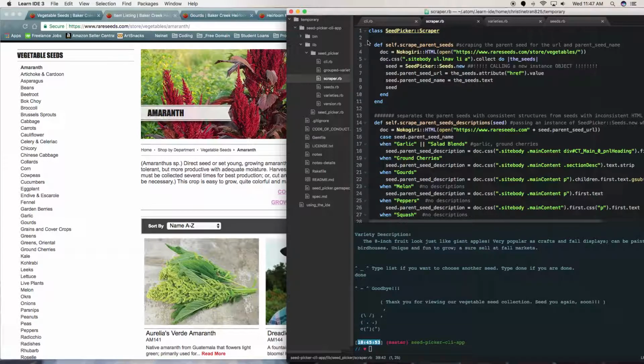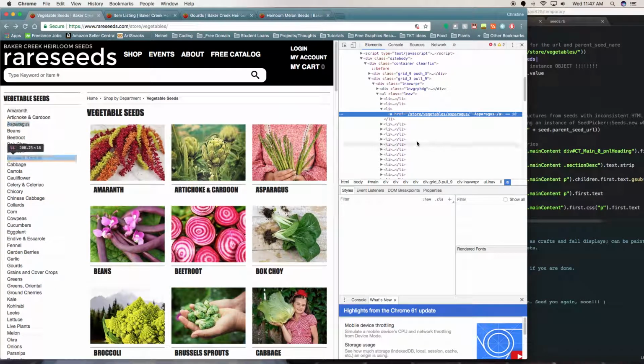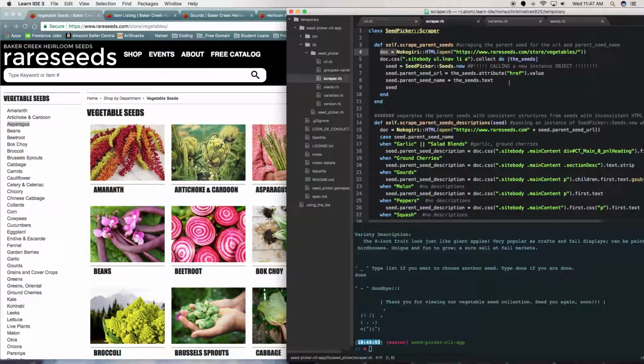So going about doing this, I had to go to the scraper and scrape all the information I needed. In this particular case, I named this method self.scrape_parent_seeds, and it's scraping the parent seed for the URL and the parent seed name. So I created my variable doc to open through Nokogiri the main vegetable seed link, which would be this page. From here, I did my usual of inspect. And then from here, I have all the information I needed. So for example, for my Amaranth, this is the link that I am trying to scrape, which I was able to do. So I called the SeedPicker::Seeds.new class because I want to ensure that all the information I'm trying to save within this object gets saved.